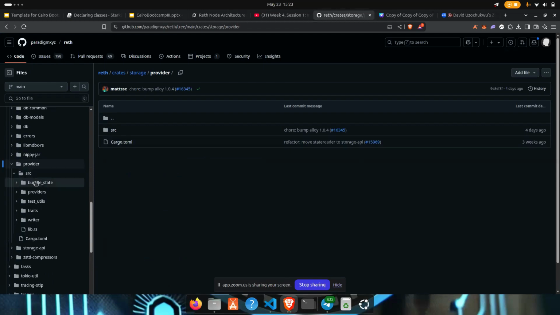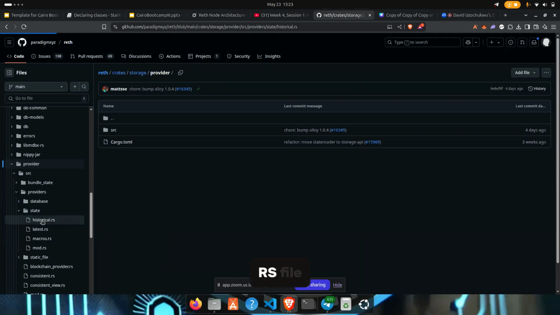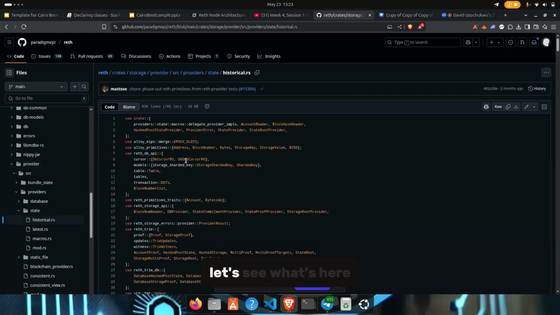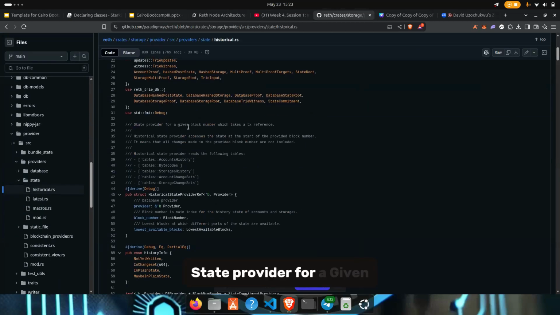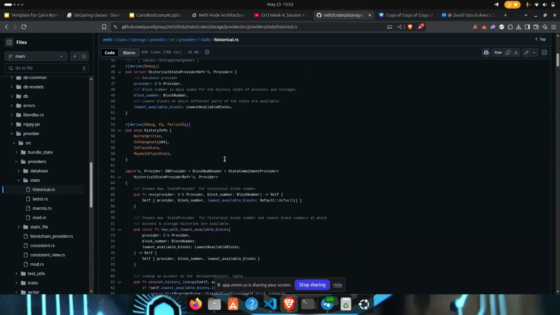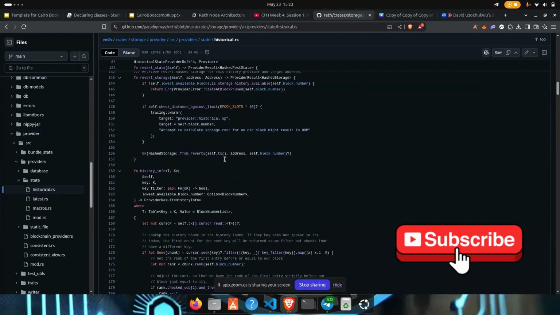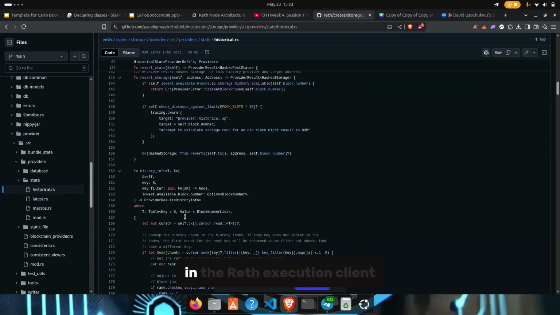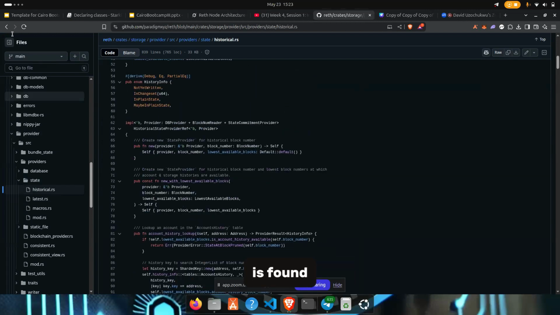This is storage. Let's go to provider here. Let's go to state. So the historical.rs file. Let's see what's here. State provider for a given block number, which takes a transaction reference. Historical state provider accesses the state at the start of the provided block number. So this is where everything that has to do with storage in the Reth execution client is found.